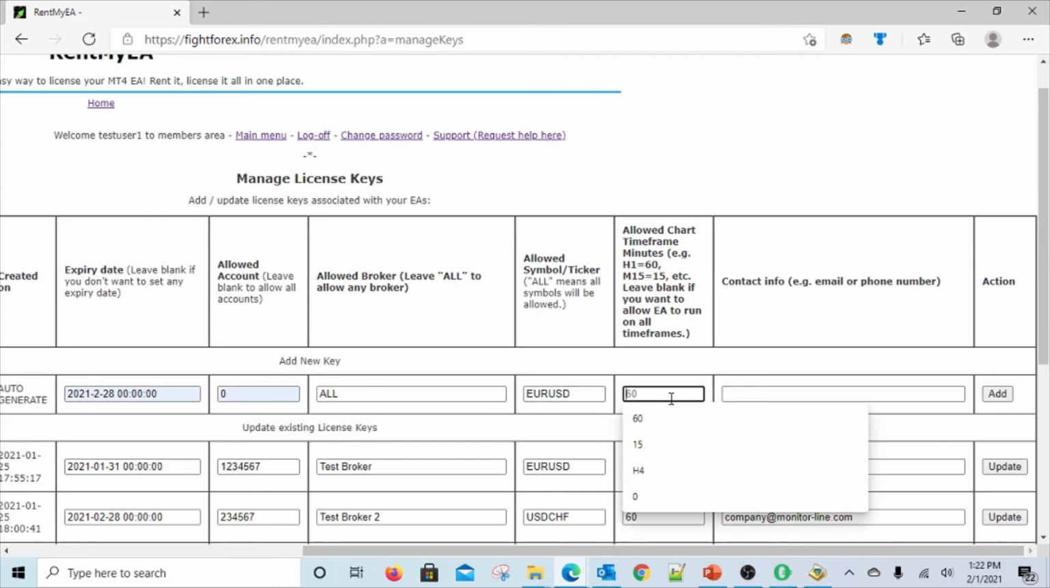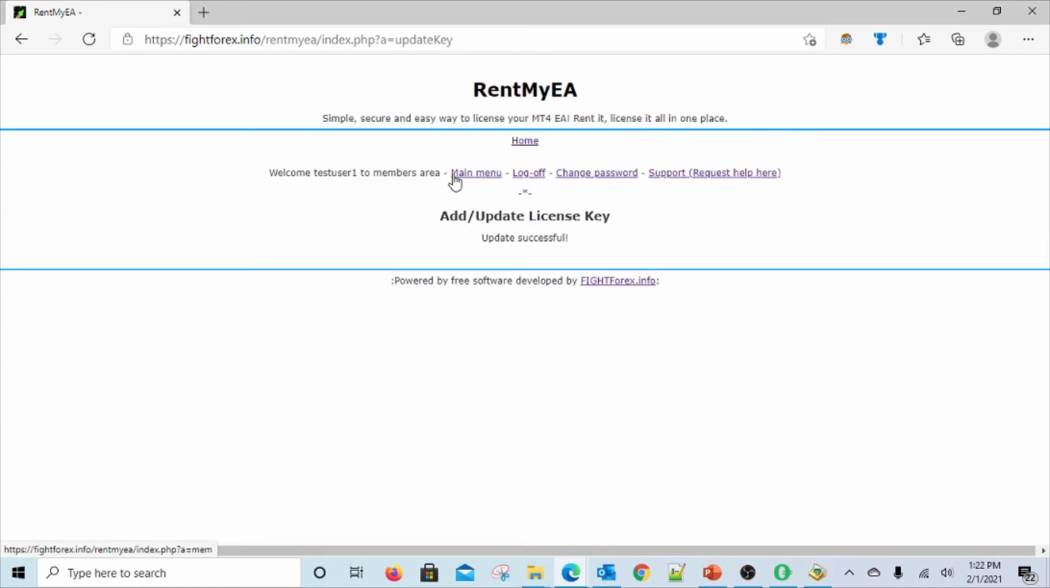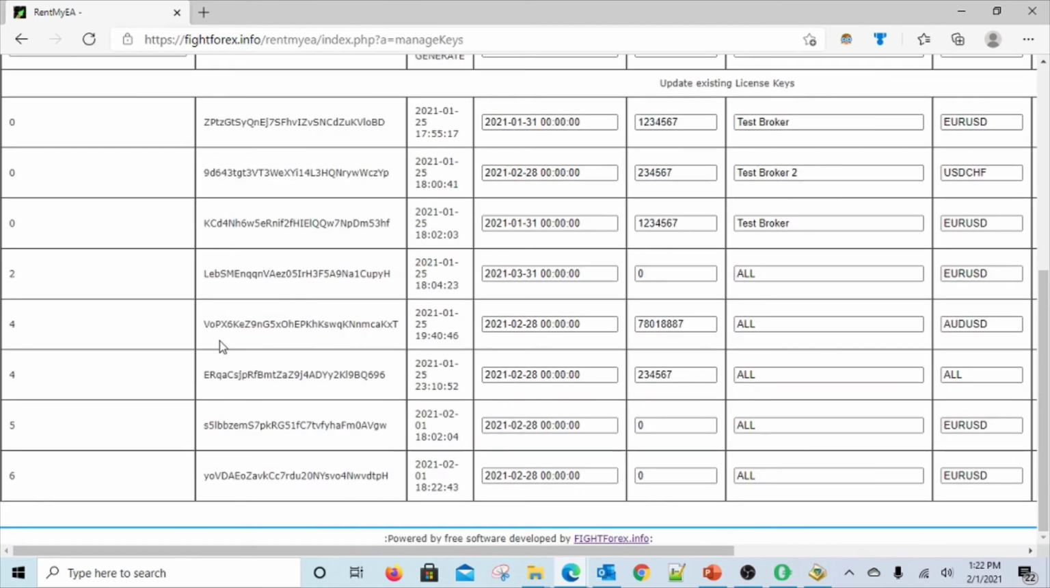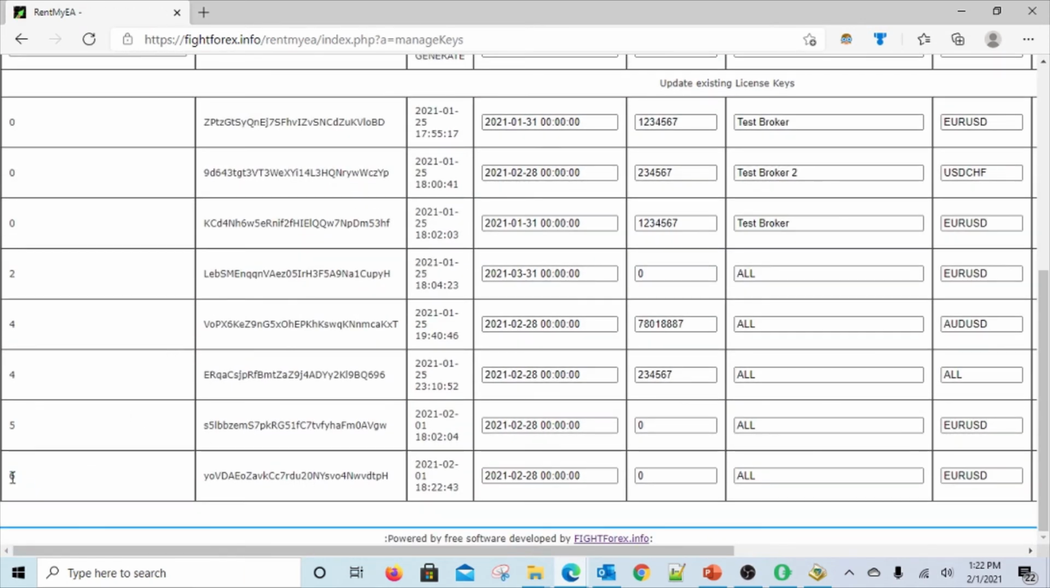I want it to run only on an hourly chart, so 60 minutes. And in case the license key expires, I want people to contact me here. So I add this license key, go back, and this is the license key I just added for EA number 6. This is the new key which will expire on 28th of February. Let's try it out. I go here, copy the key, and give this key to my renter.